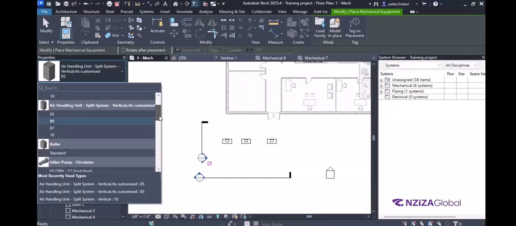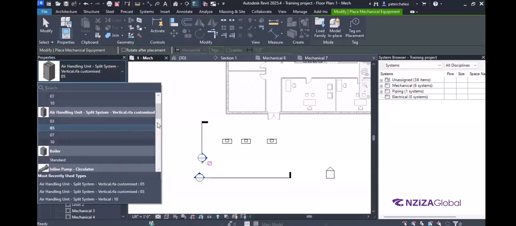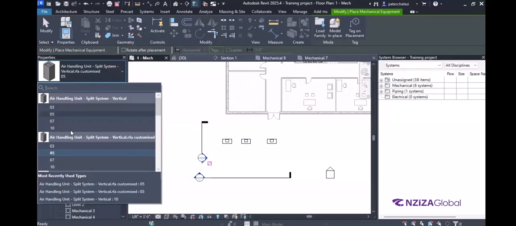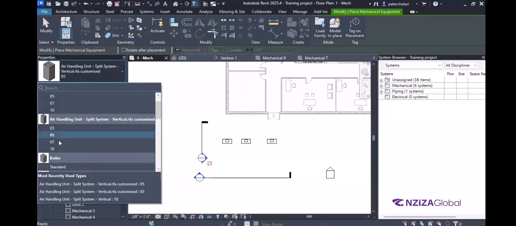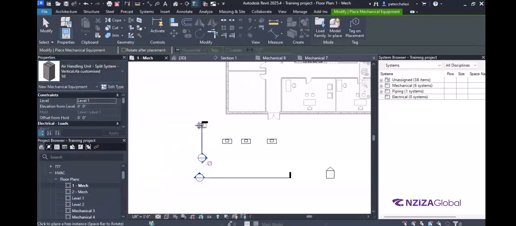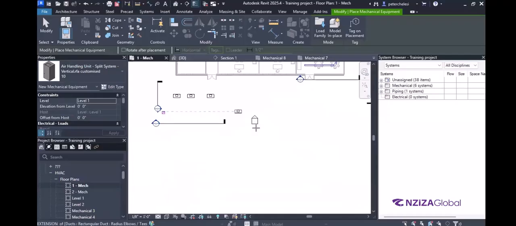Now you can see we have two. This one was the default from before, and this one is the one we edited and customized. So you can see now we have two types of air handling unit. So you can go and click, and you can select one. Then also you can place it. Let's place it, for example, here to see how to work with it.